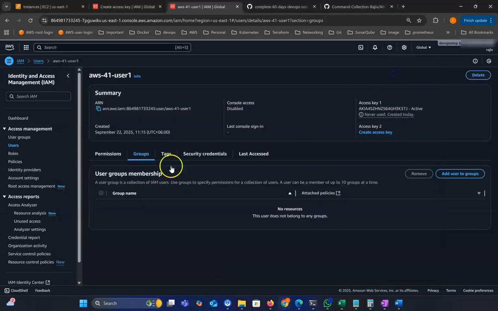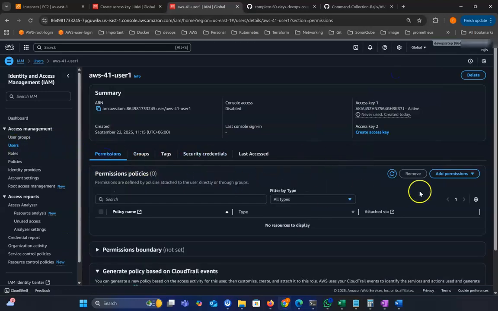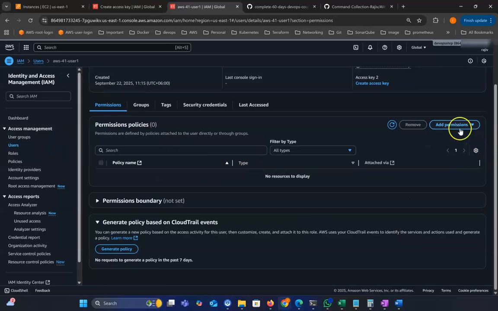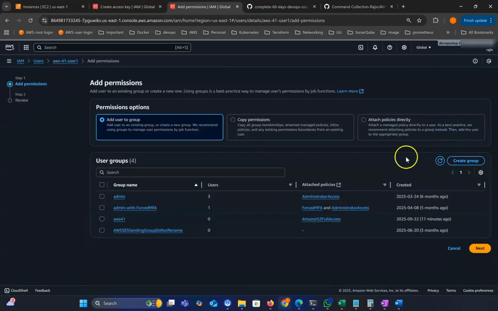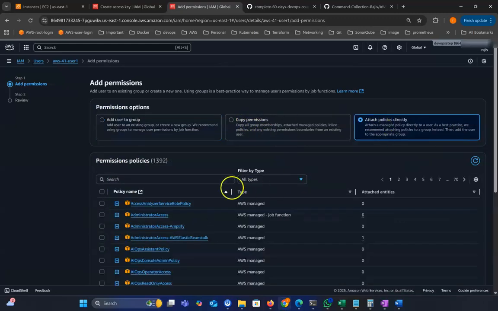So let me add this policy now. Go to the user and permissions. In the same way we can add this permission from here, and if you want you can also add this policy to the group. So add permission, and you can choose any group or attach a policy directly.